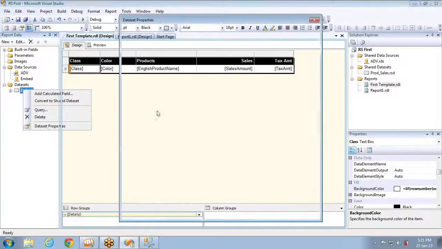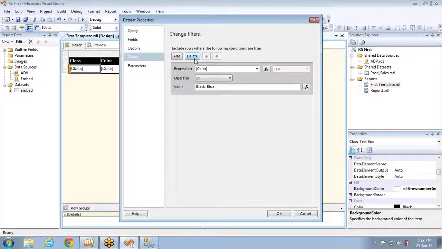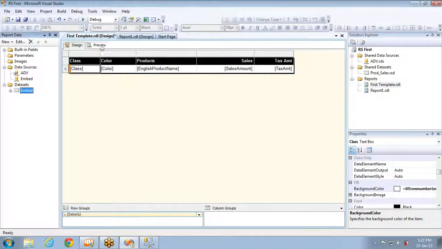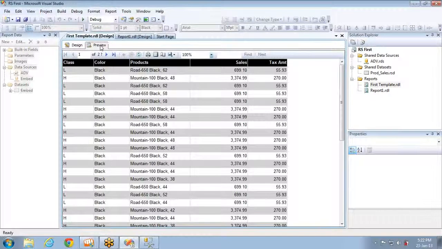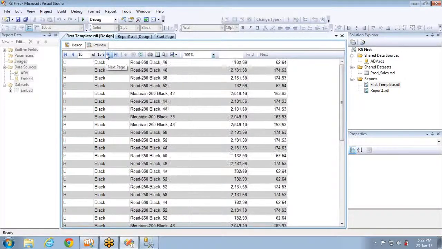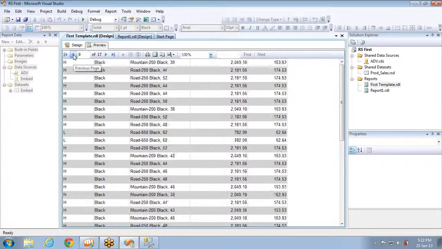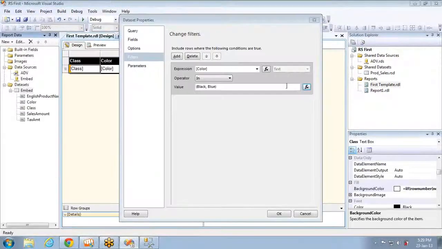So the problem was I have given extra space here, and I think the problem is with this condition. Let me remove this condition and see. I think blue color products are not of class L. See, somewhere you can find blue color products. Okay, I'm getting only black, and let me see why the blue are not coming.